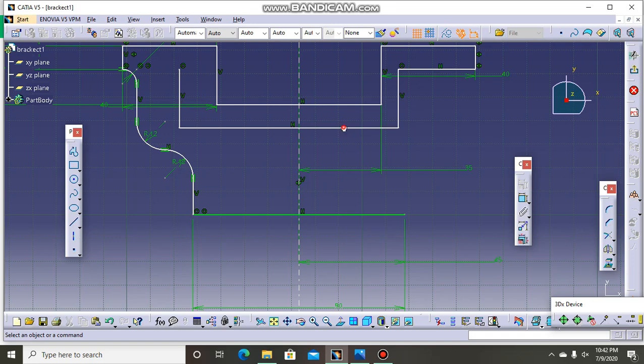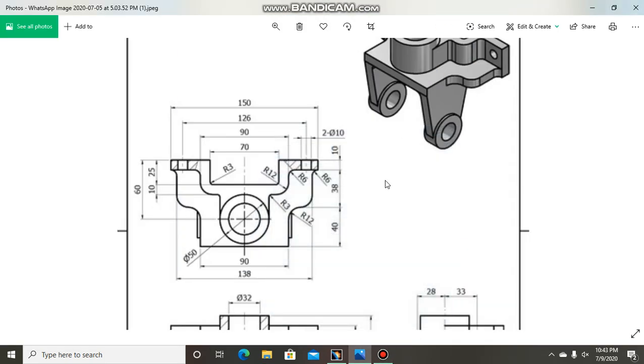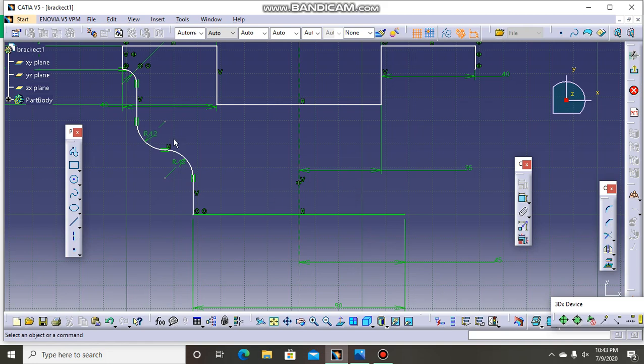So now we have to pad only the outer body. I'm just padding only the outer body, and then I'm going to sketch the inner side body, and then I'm going to project it out. So now it is easy for us. Select this, select mirror, and select the axis. You will be getting this.